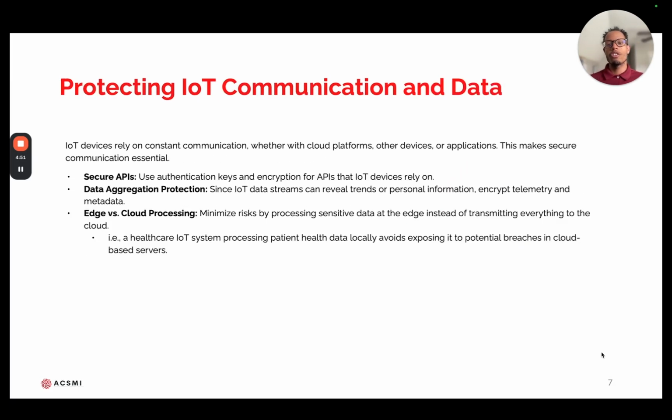These are just ways you can go about protecting IoT and the communication and the data around that, using secure APIs like we talked about before. Now, using authentication keys and encryption for the actual API communication, those data calls, because IoT devices really rely on that. They are relying on calling these systems and servers back and forth.